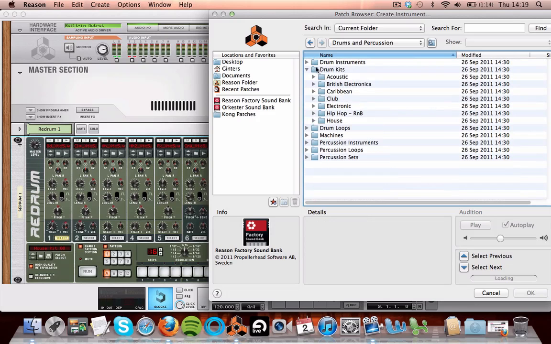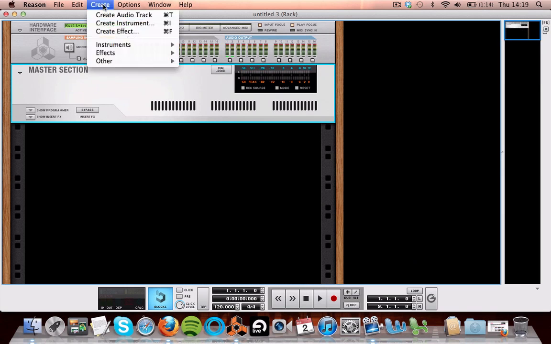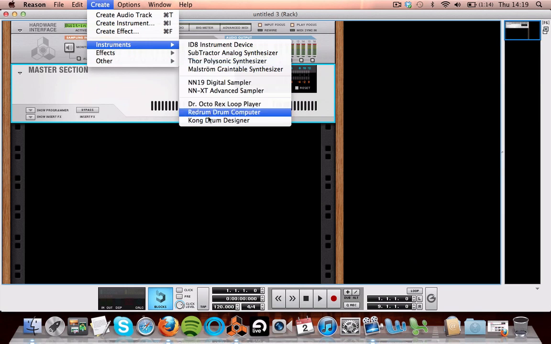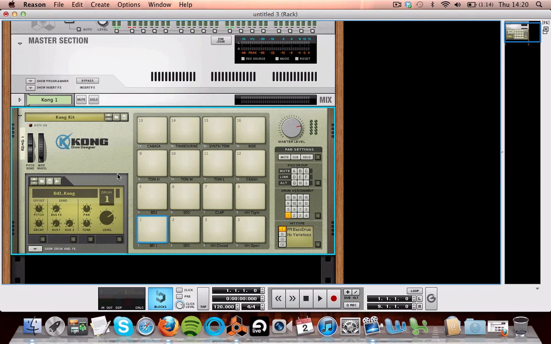So you can do it that way, but what you can also do is if I click cancel here, you can go to create and just select the actual instrument that you want. So in this case I know that I'm going to use the Kong drum machine, so I'm just going to select Kong from this option, and that'll insert the machine like so. Now this will already have a default preset inserted into it, and this is the same with any of the machines that you use. They automatically come with a preset inserted into them. It won't be a blank machine.